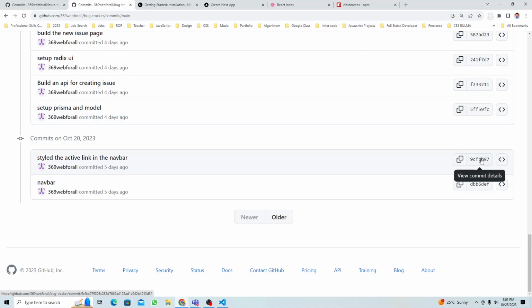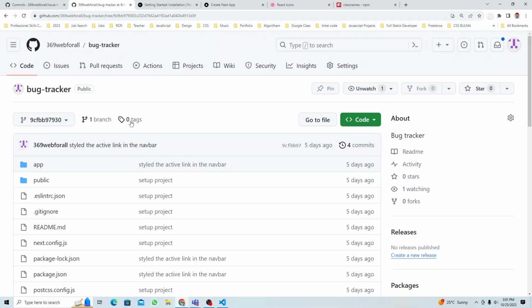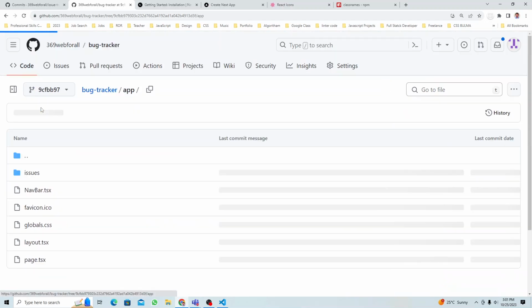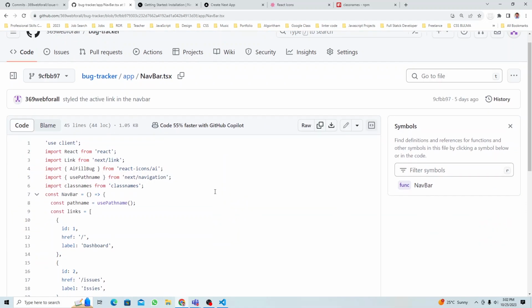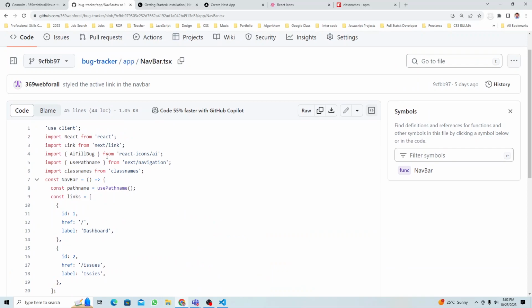Or maybe I can check what are the deep changes I added, but for now I'll just go to the history, and in my app, I will go to the navbar here. Fine. So okay, these things I have done. So usePathname, right? That is the hook I'm using, usePathname from next/navigation. So let's import that.